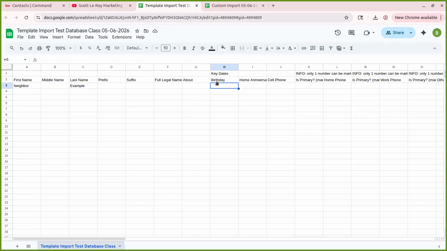Next we have our birthday. So we have our key dates section, that's birthday and home anniversary. Those you can enter in any format. Any date format works. If you just want to enter it with dashes, I don't believe a birthday is required, but we could enter that in. You can enter in the full date. You can add it with slashes or dashes. Mine reformatted it with slashes, but that's just the formatting on this row.